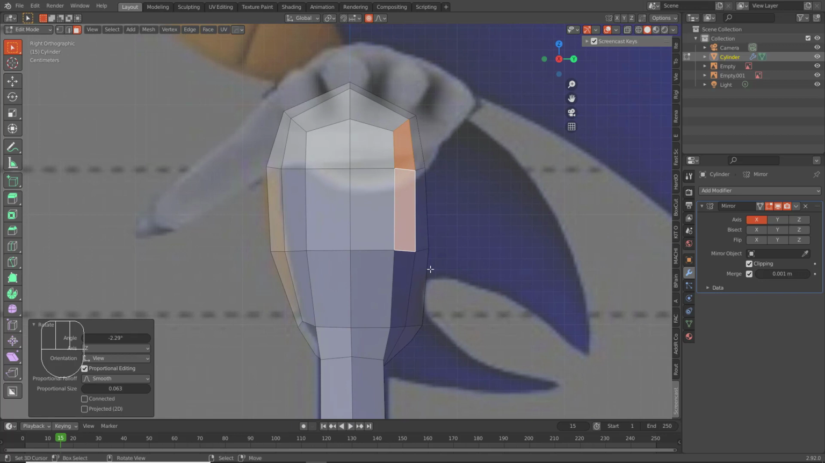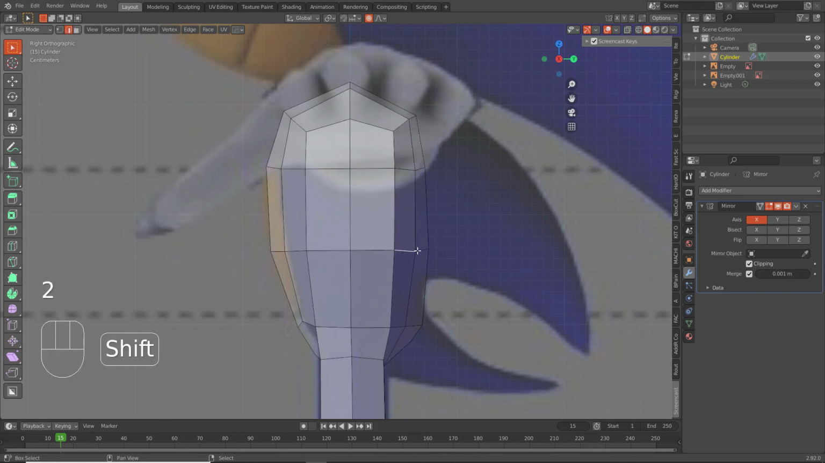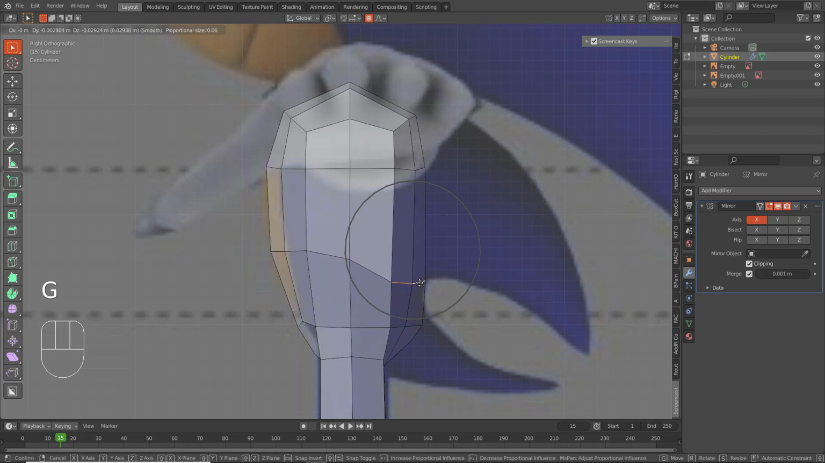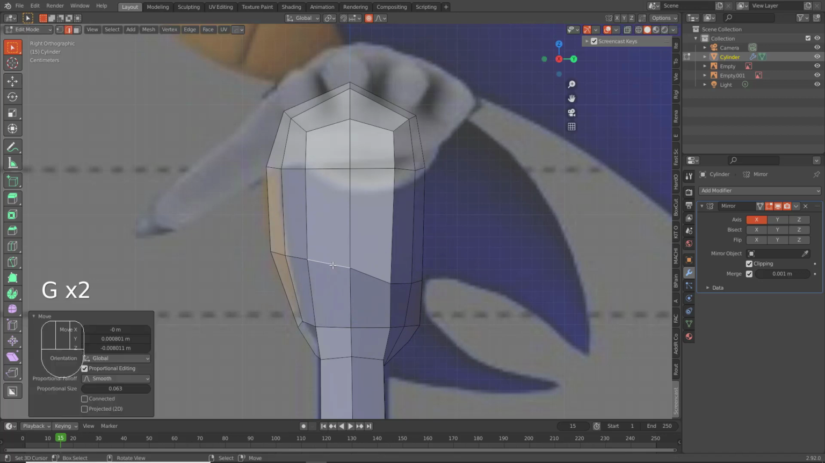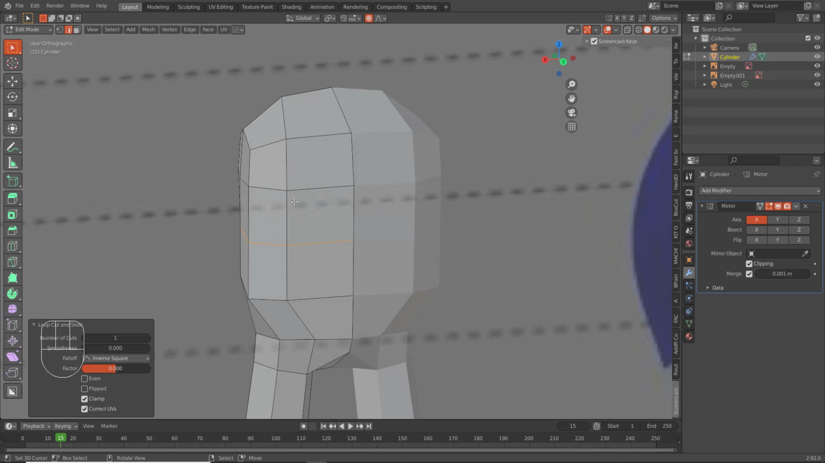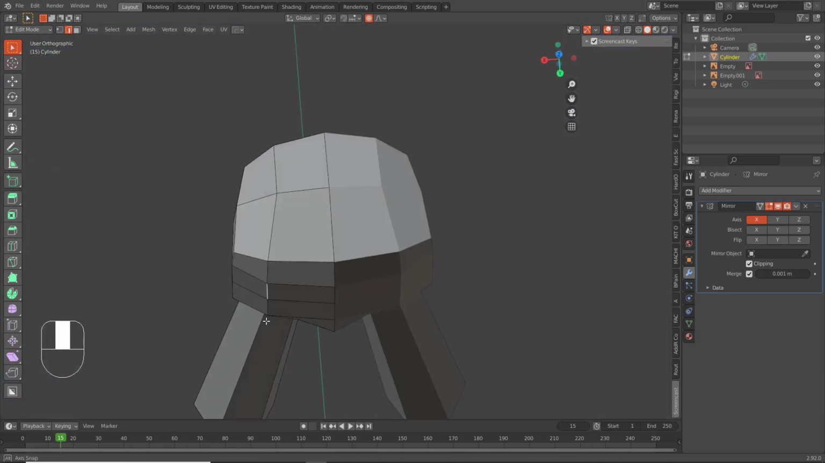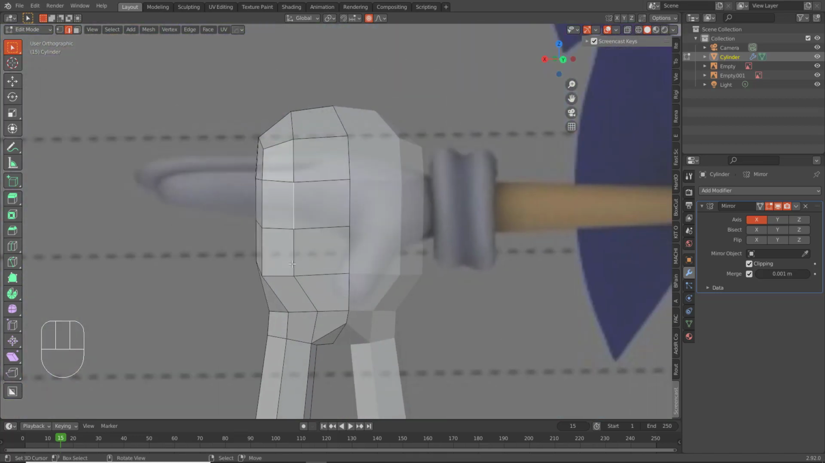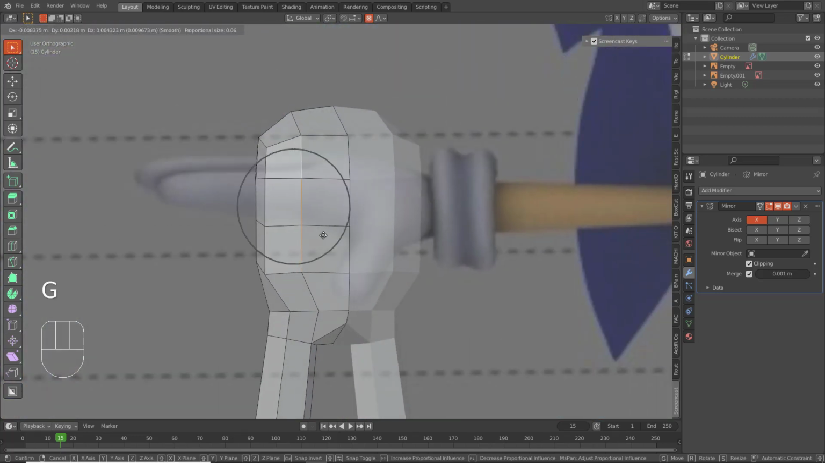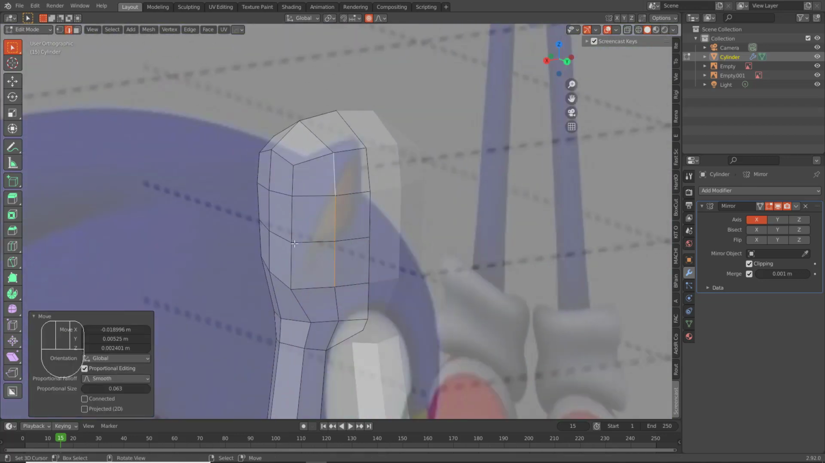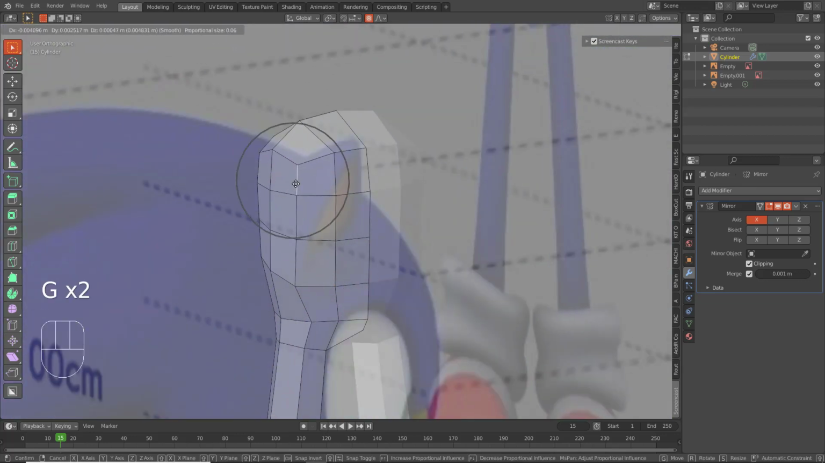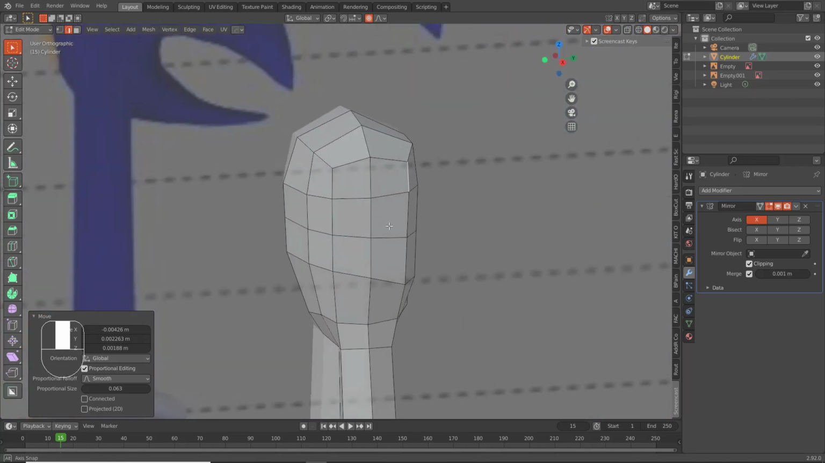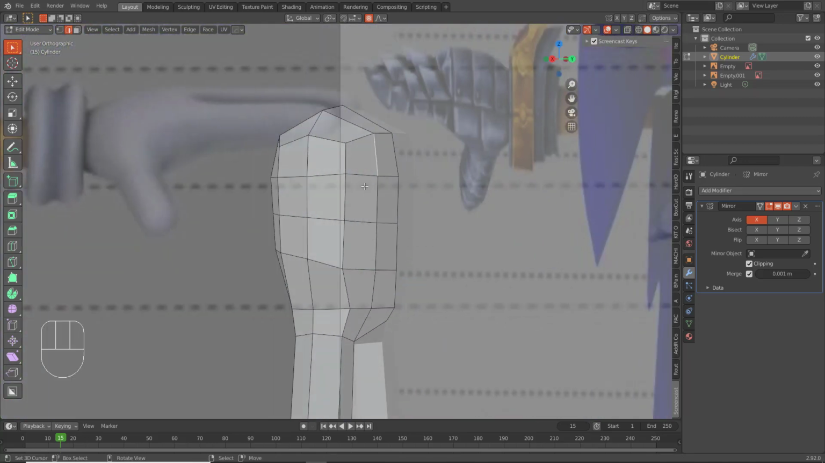So his quill is about yay big, so let's bring these two edges down here. Okay. And let's add another edge loop just for integrity's sake. Now. There could be a way to... Nah, I think this is good, yeah.